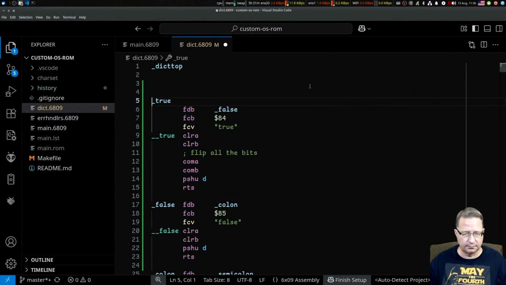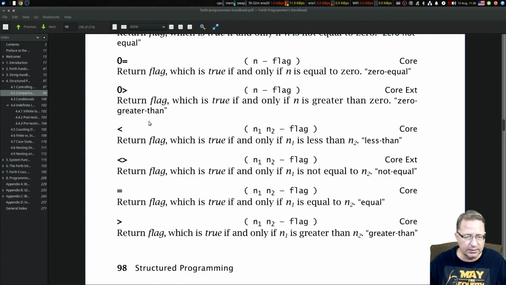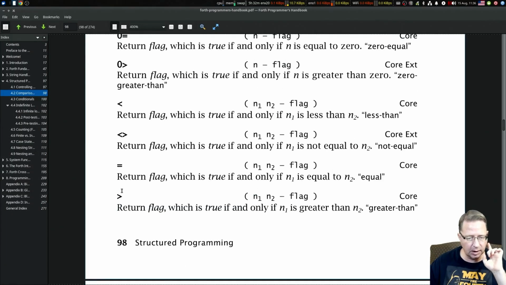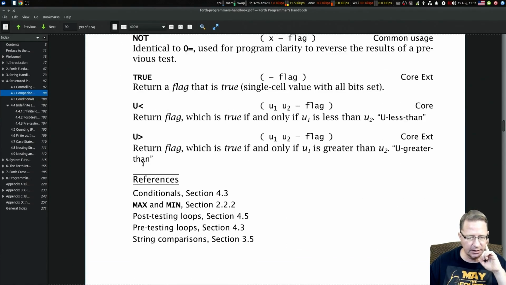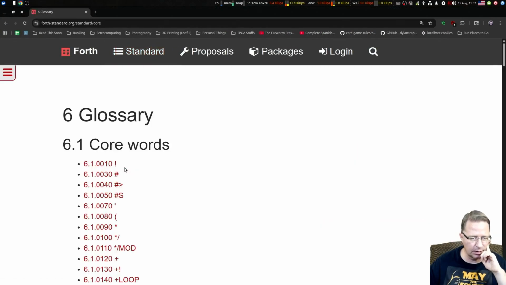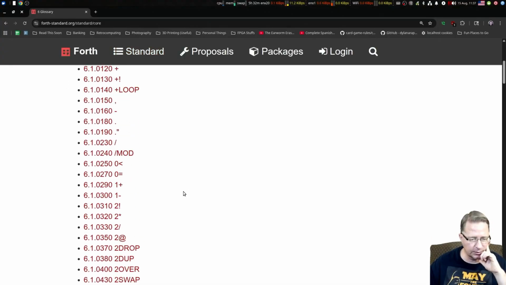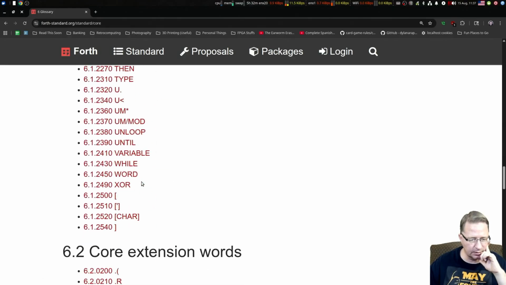I will start with equality. Quick aside. I need to look at signed versus unsigned. So equality, it doesn't matter whether it's signed or unsigned. Equality is equality, which is true if and only if n1 is equal to n2. When we look at our unsigned, we have unsigned less than and unsigned greater than. If I look at the standard and go to the core and see what I've got as far as comparison words, 0 less, 0 equal, let me look at the unsigned values here.